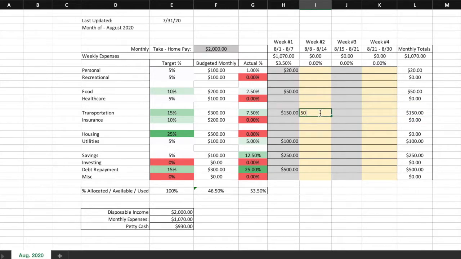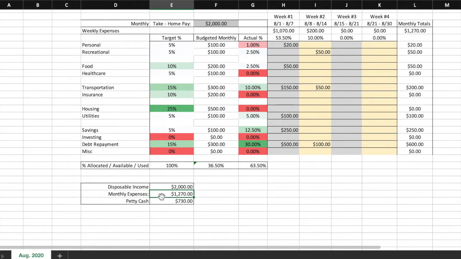So you had to get gas this day, went out to the movies with the family, found some extra money lying around, so you paid off some more debt. You can look at the monthly totals again. You got 200 for transportation, 150 plus 50. 600 spent on debt repayment. It's a great month. And then up here is the total spent for the entire month so far. 1270. You can also see that down here in the total monthly expenses.